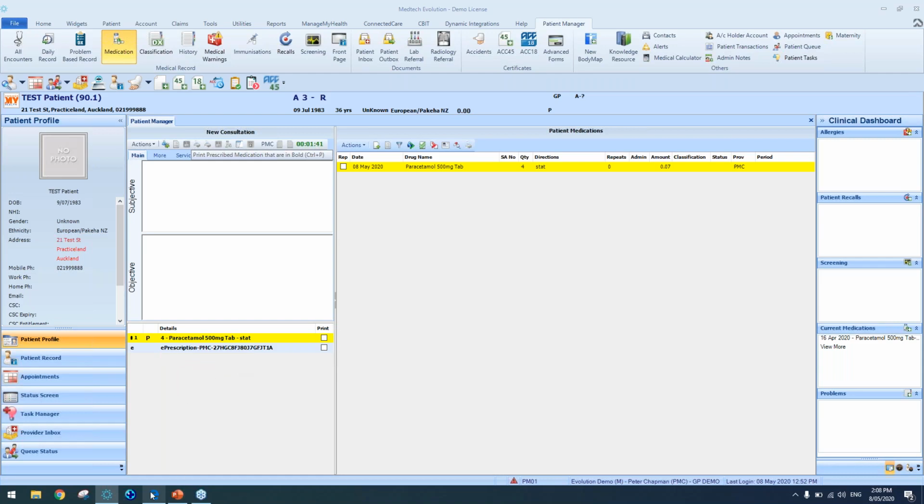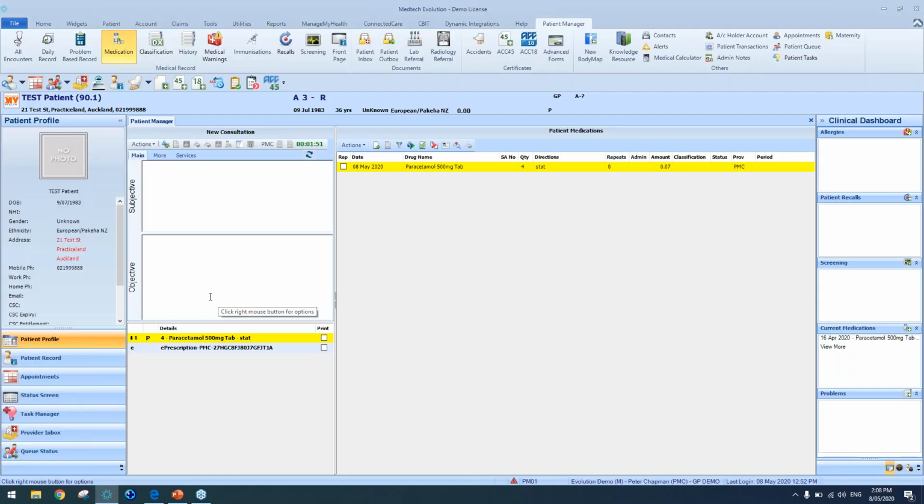An example of what that would look like is this one here. So it's a barcoded prescription. You can see the barcode on the bottom of the screen. We'll talk more about signature exempt prescribing at the end. So now we'll talk about what to do if you want to amend that prescription.